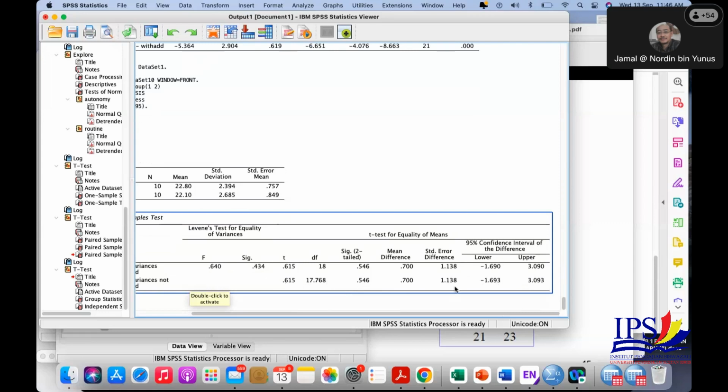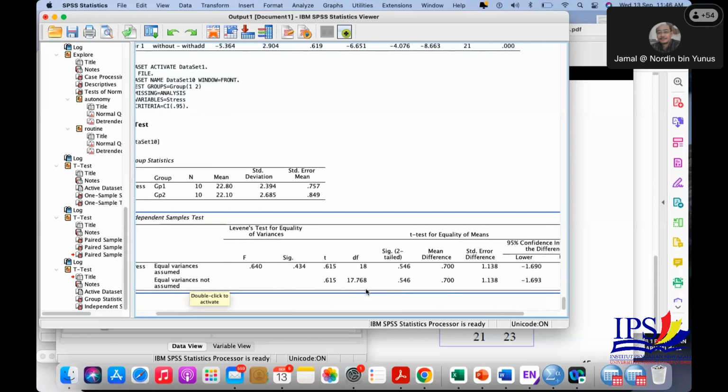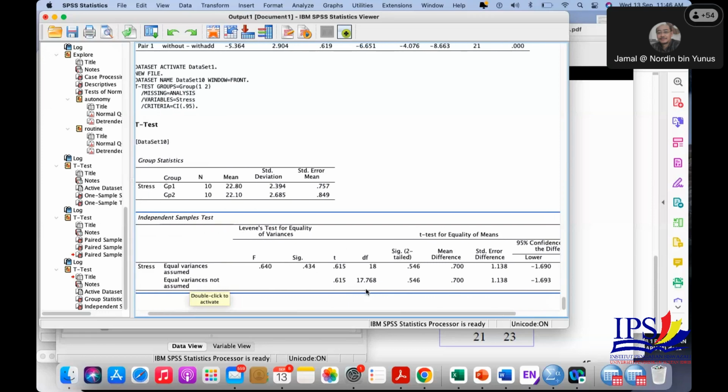Okay, it's the same. So what is our conclusion here? We found 0.5 here, which is not significant. That means you fail to reject the null hypothesis. Before this, people said you accept the null hypothesis, but this is fail to reject the null hypothesis.